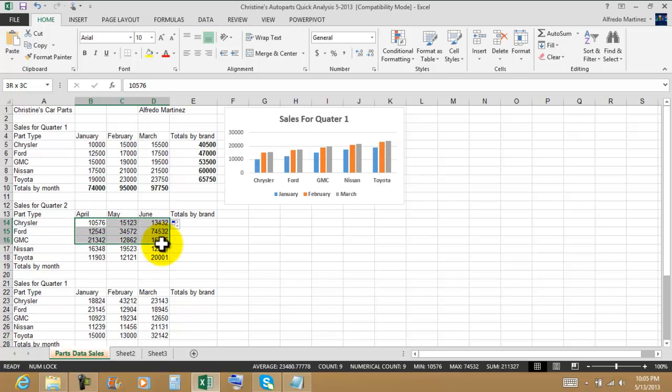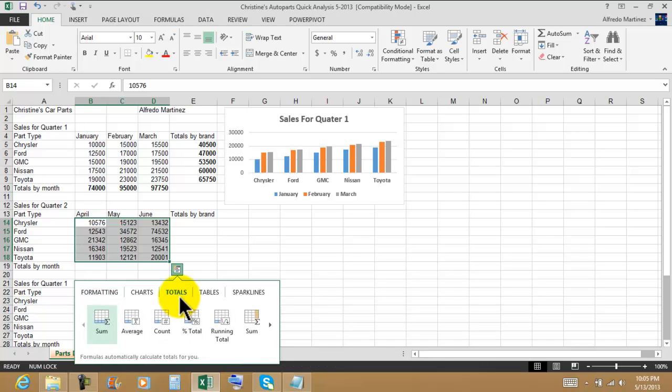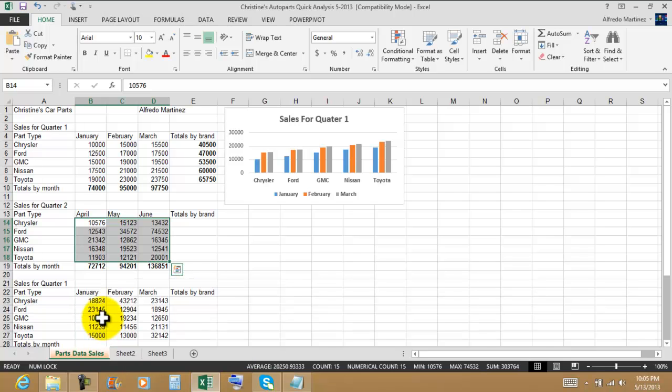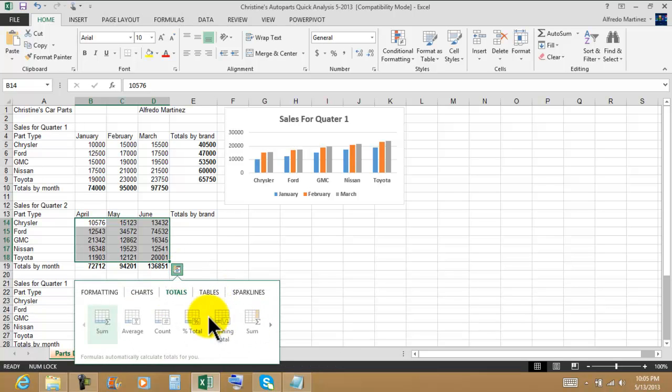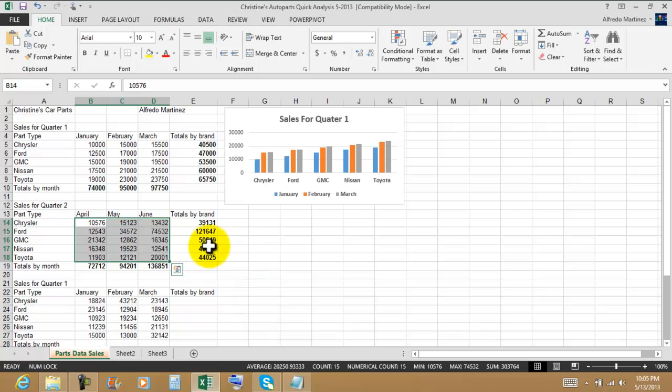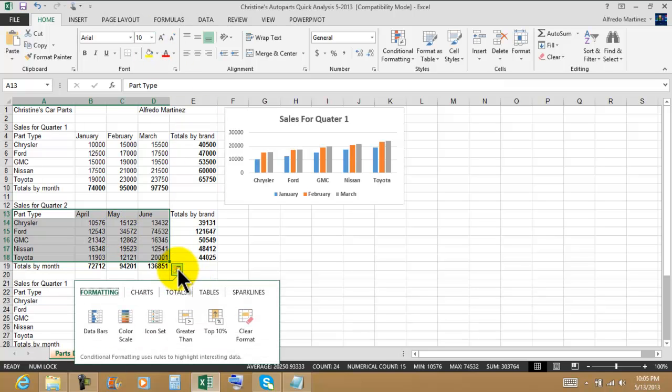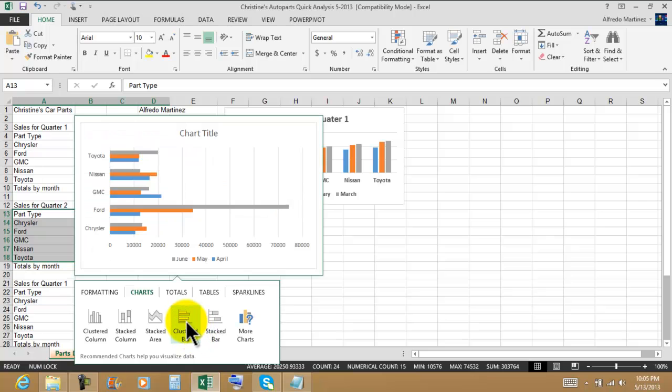Now I'm just going to select the data using the quick analysis. We're going to get the totals, by rows and then by columns. There we go. Now again, we're going to be selecting the data that we want to use for the second chart. Once we have it highlighted, we're going to be using the quick analysis again. We have the charts, and let's see, I'm going to be using the cluster.